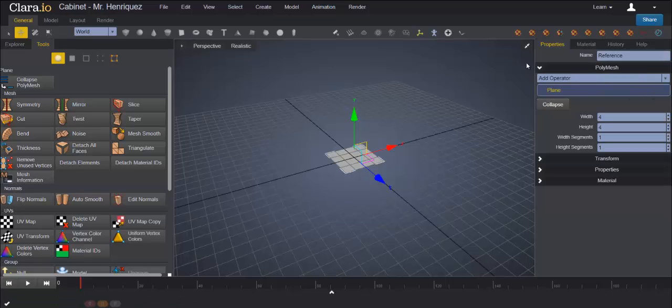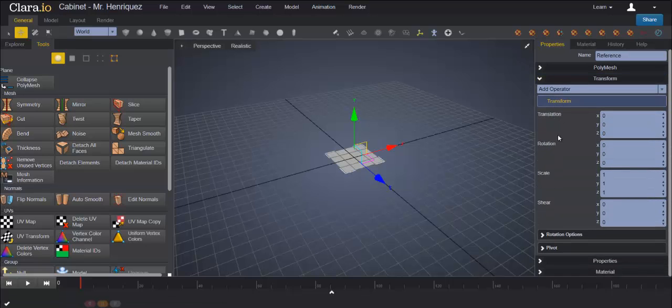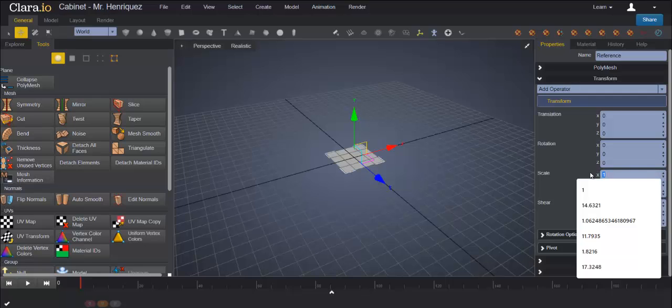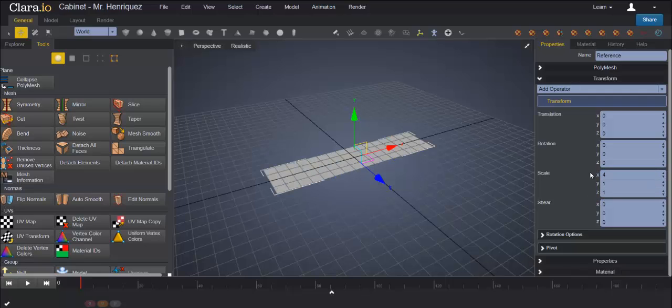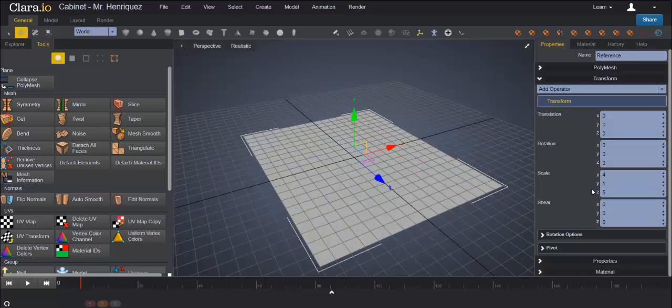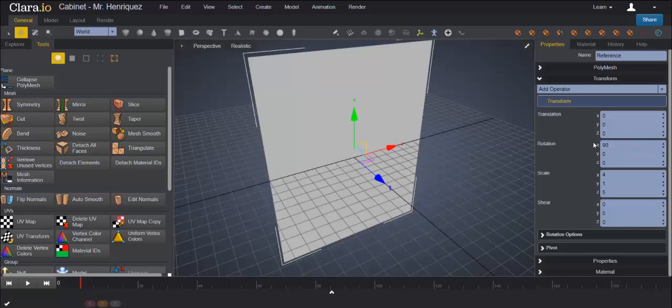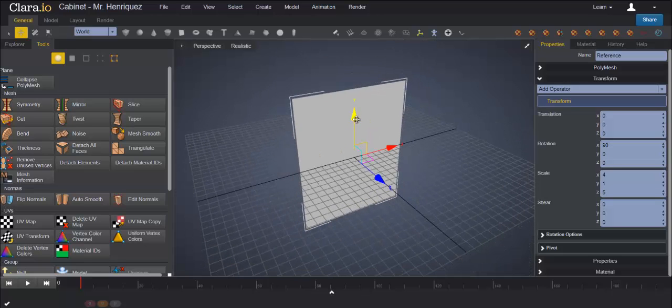Next, we're going to change the size of the plane. So let's go ahead and click on transform to expand it and change scale X to 4, scale Z to 5. And then let's go ahead and rotate X to 90. So rotation X, change that to 90. Using the move tool, move the plane on top of the grid.